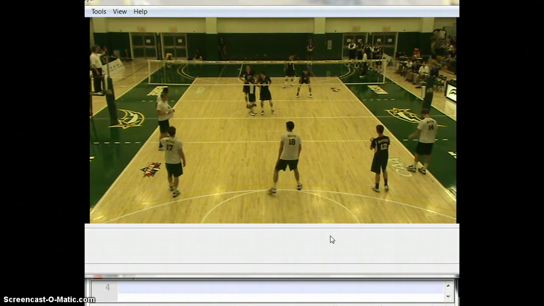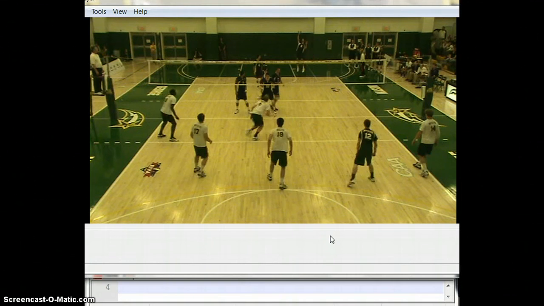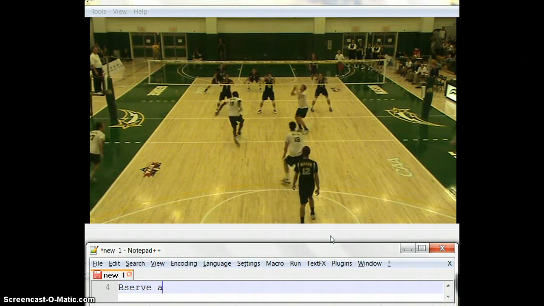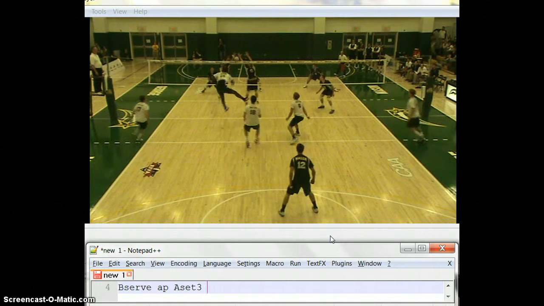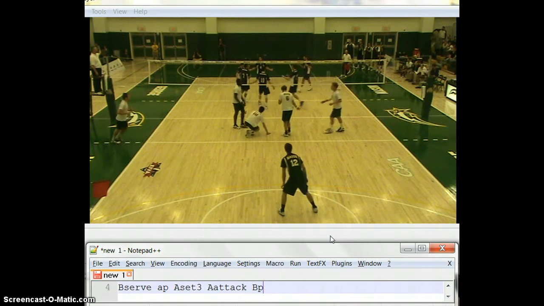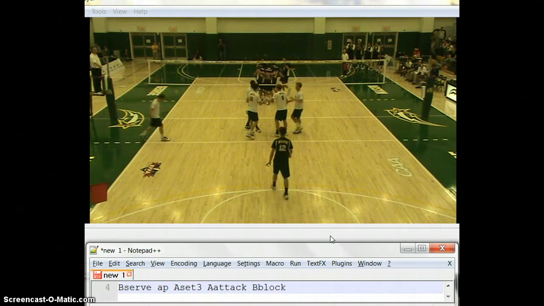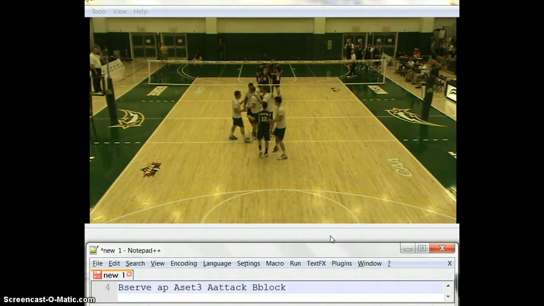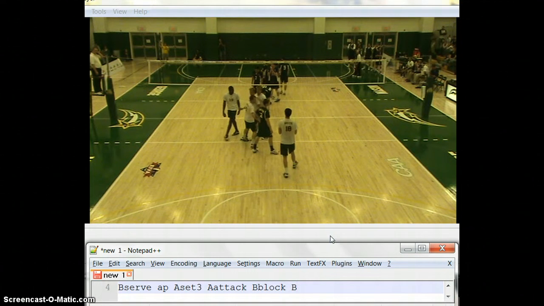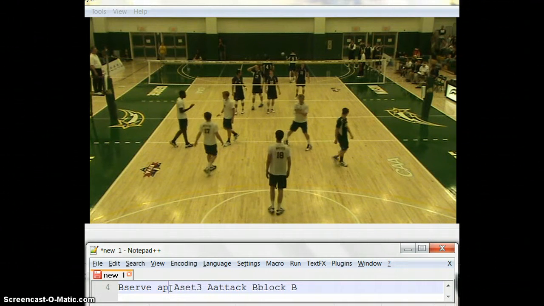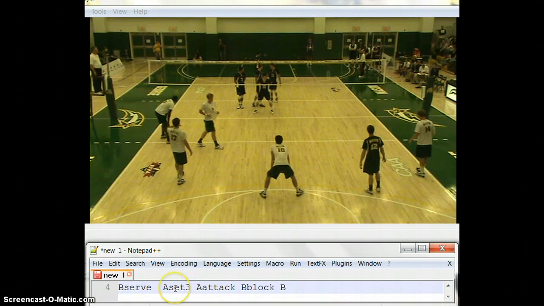I'm pressing shift and right, and I'm skipping about 3 seconds, saving me 3 seconds of time, which adds up to a lot. So it was B serve, A pass, A set 3, A attack, and then a B block, followed by a point for B. Let's say that again. I had a typo for my A pass, which wasn't working earlier, so now it should work.